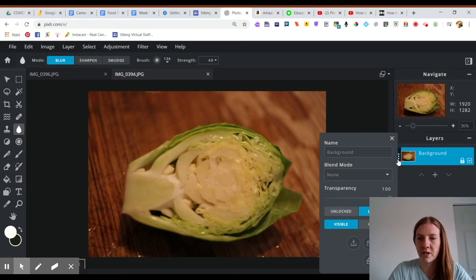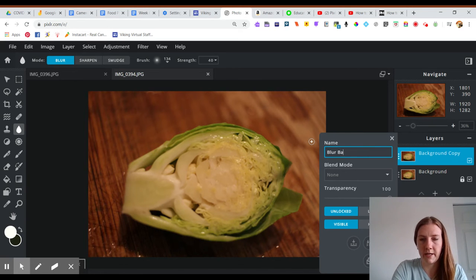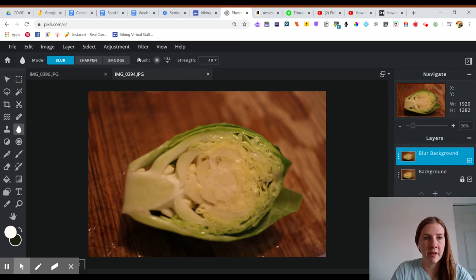So I'm going to click on the three dots and duplicate this layer and rename it, just so I don't forget, blur background. Then I'm going to go to my strength, and this time I'm going to increase my strength a little bit more to 80%, and I'm going to start to blur the wood grain in the background behind this Brussels sprout, and hopefully draw a little bit more focus for the viewer to the actual vegetable itself, which is what I was photographing.